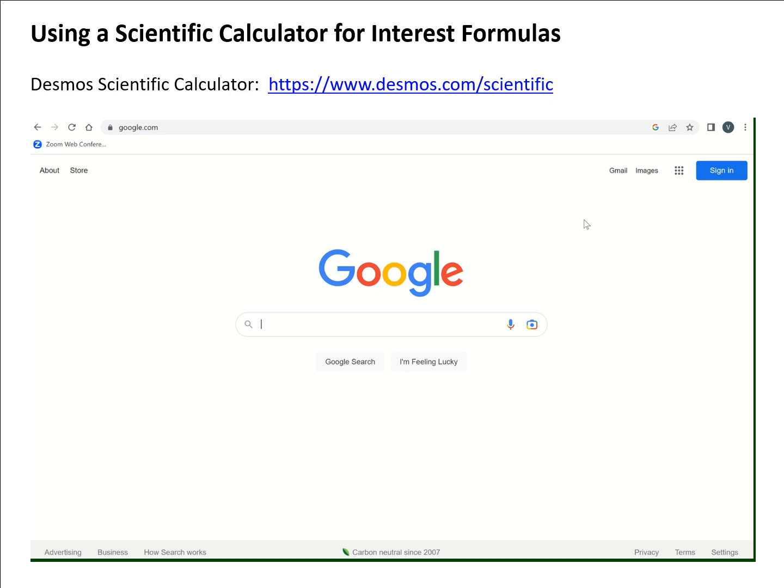Compound interest formulas are pretty complex. They have parentheses, they have fractions, they have exponents, and therefore it's really useful to be using a scientific calculator to do these. And it's helpful if you use a really nice scientific calculator. If you're using one on your phone, the phone's scientific calculator doesn't really show you things in a great way. What I recommend instead is having a regular scientific calculator or grabbing one online.